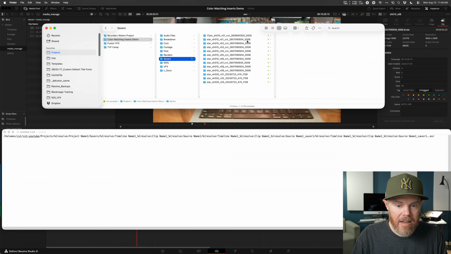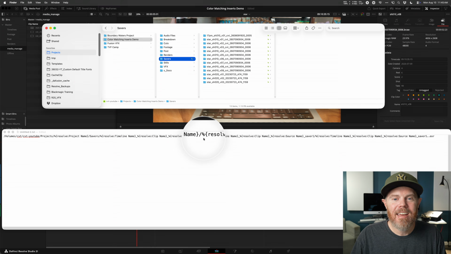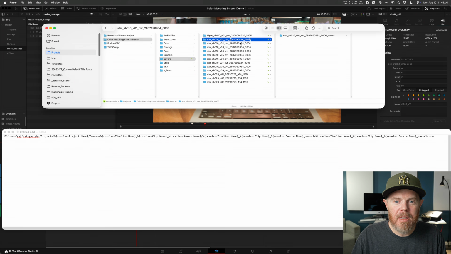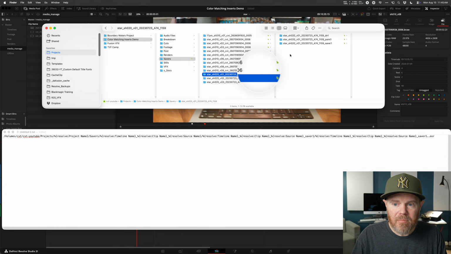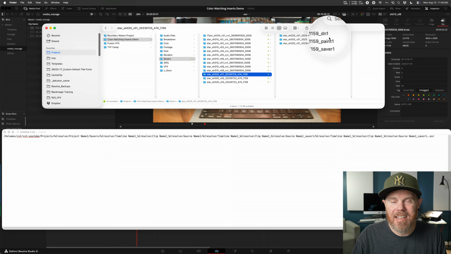So that is kind of the gist of the start of it, but you notice we have sort of a repeat here. It goes timeline name, clip name, source name, then a slash, and that's because we want to organize each individual shot here into its own folder. So some of these, you'll notice there may be multiple renders for them. Here we go. So this one right here, this Starbucks 20 shot, there's 3 different renders in there, and that's because I ended up needing 3 different savers along the way.